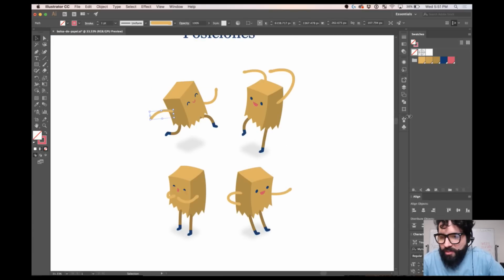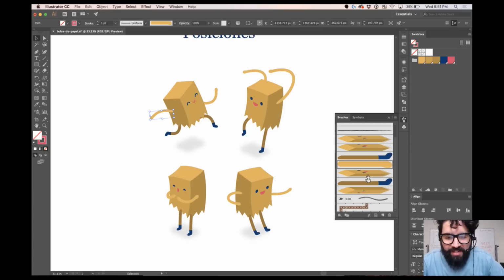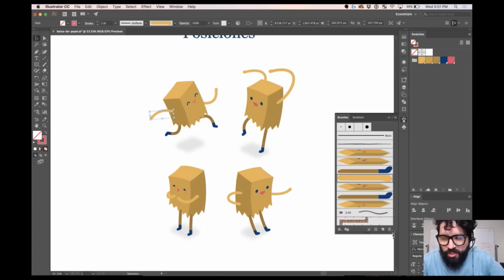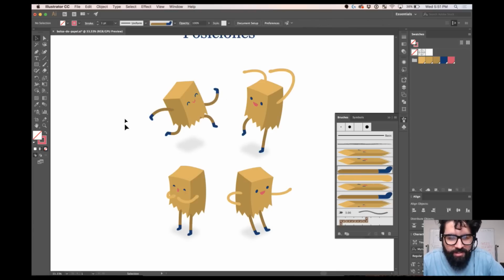Here is my brush panel. What if, instead of arms, I wanted to have legs? Now I can change the brush on the arms to legs, and now it has legs as arms, and arms as legs. And the legs look a little bit not safe for work too.